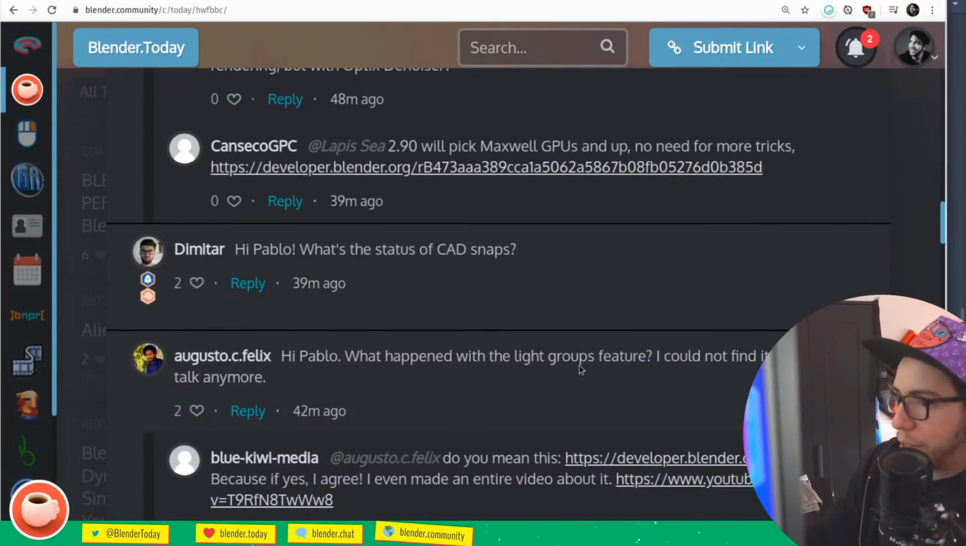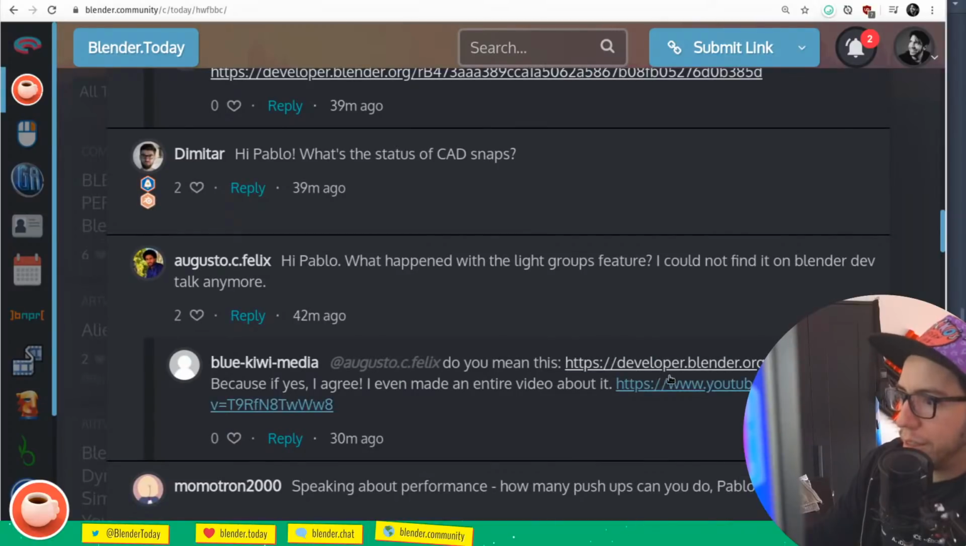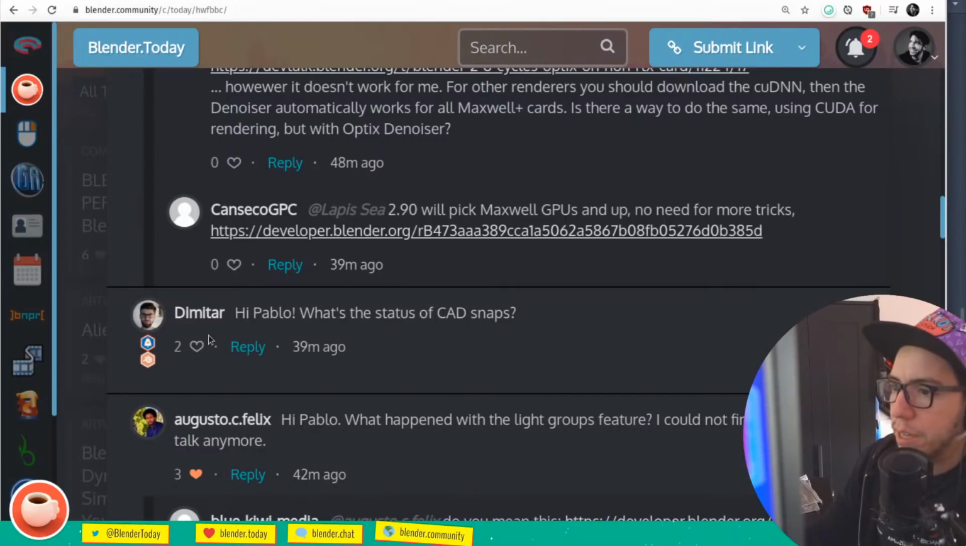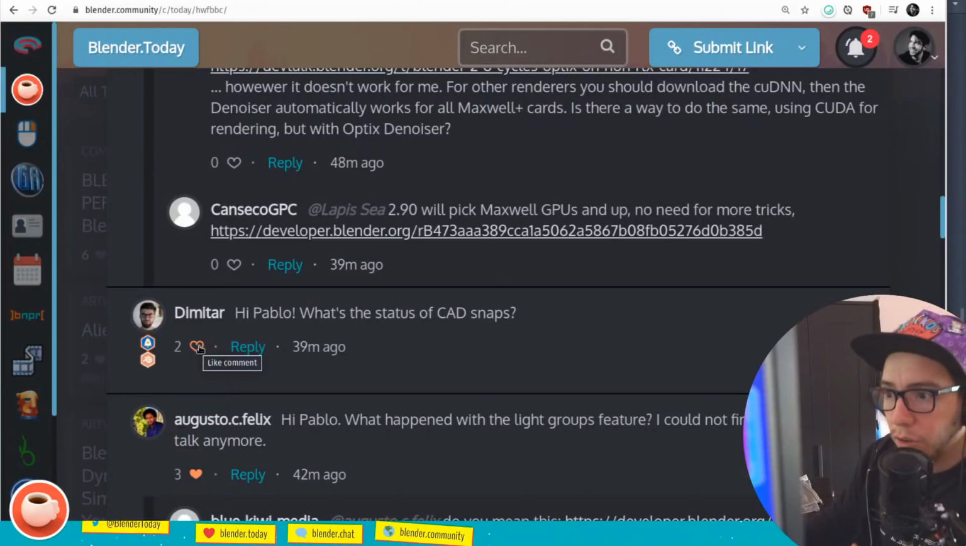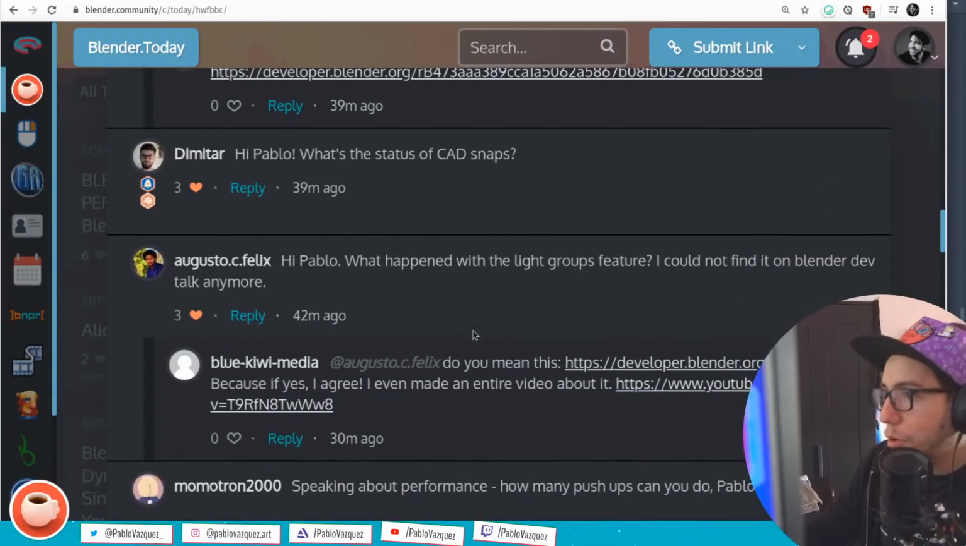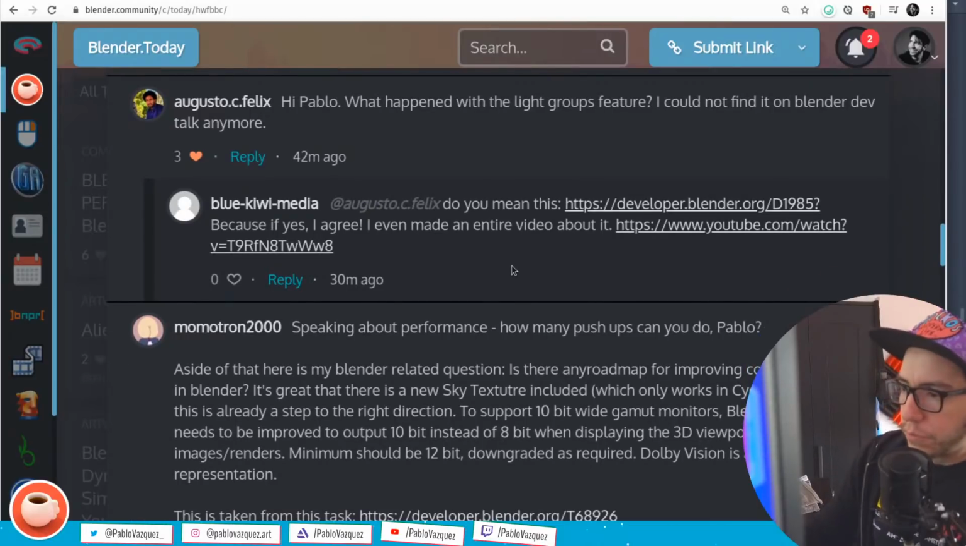Hi Pablo, what happened with the light groups feature? I could not find it on Blender Dev. I think it's still being worked on. There is no updates as far as I know, but I wish this would come. And I skipped this question actually. What's the status of SCAD snaps? I'm not sure, but since Germano Calvacante, the developer that made all the snap improvements that we've seen in the last few releases of Blender, and the widget that I showed today, the snap, is also made by him, I hope we can see this improving in the near future.